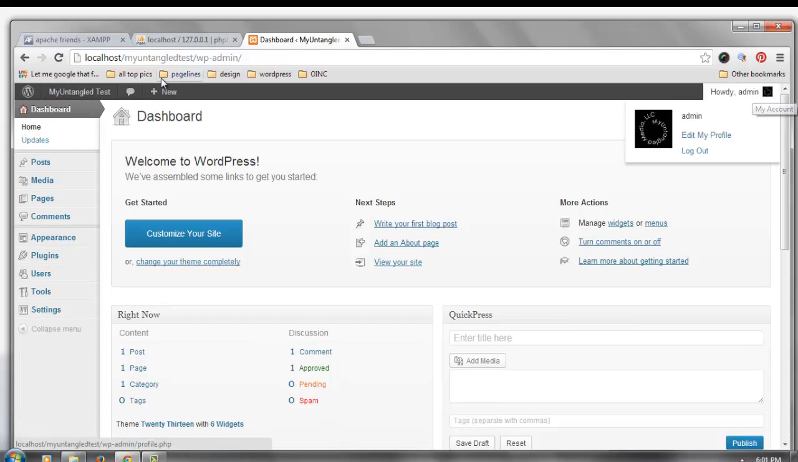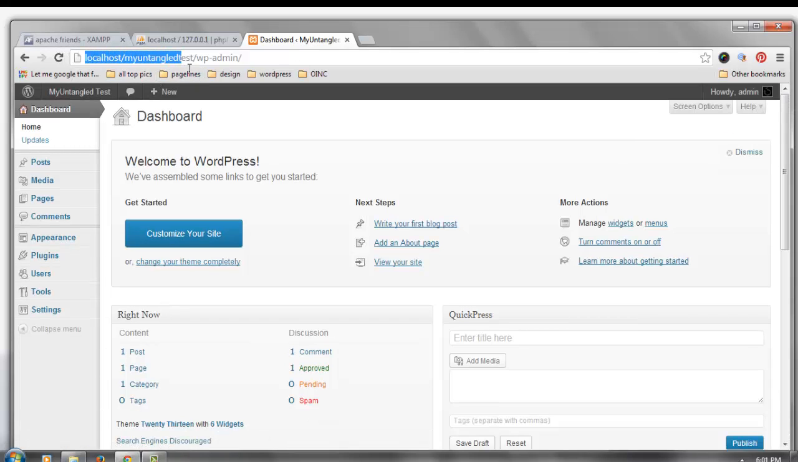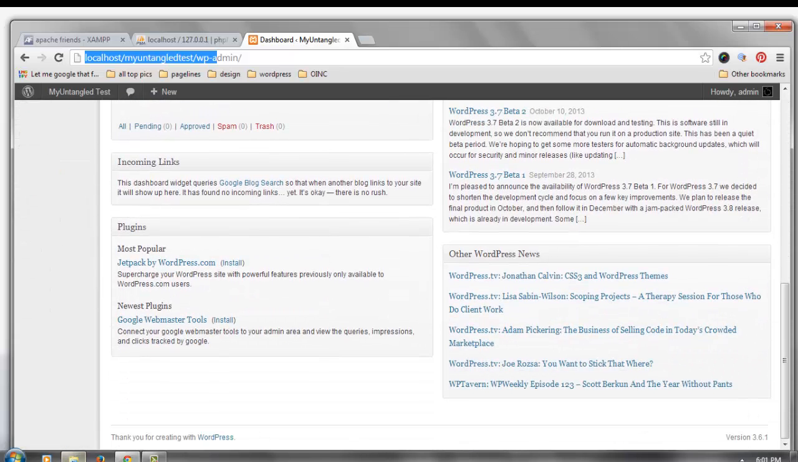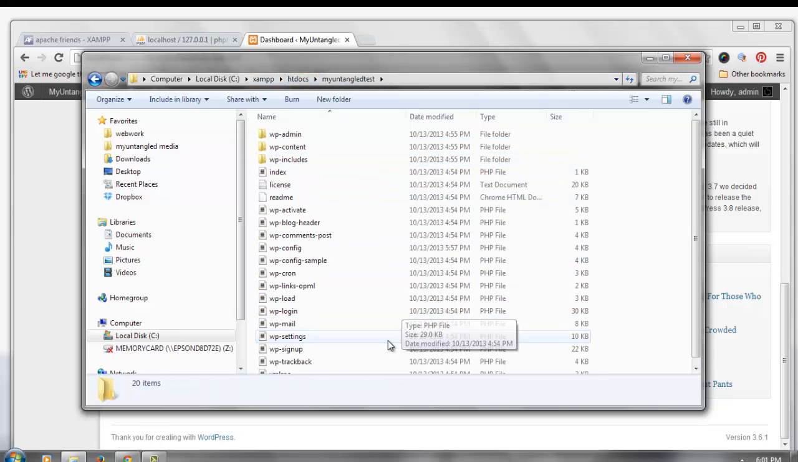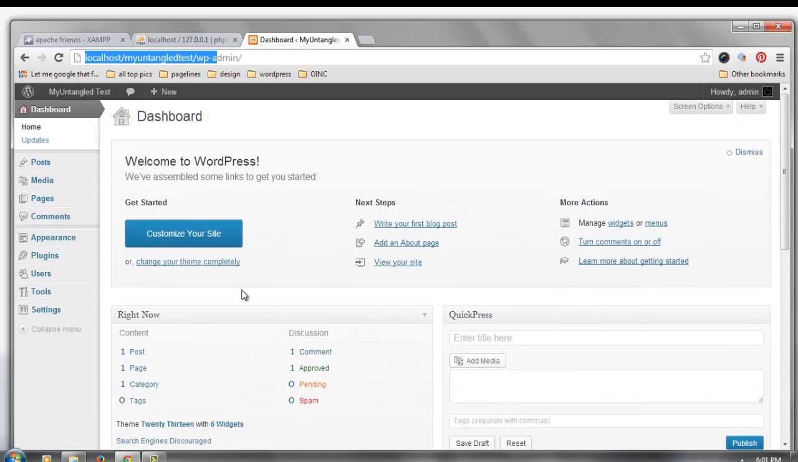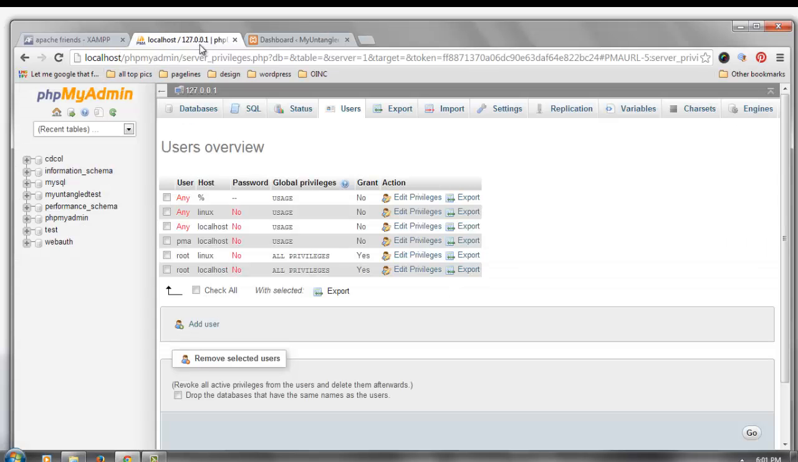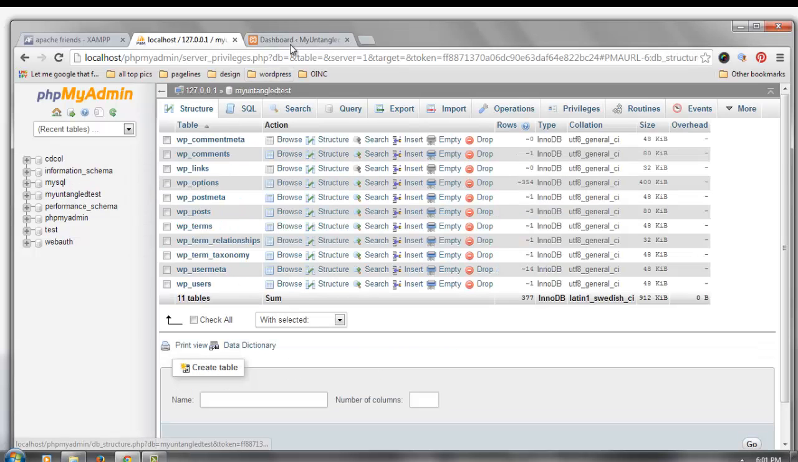As you'll see, we are running on localhost/myuntangledtest. And what we have here is a complete WordPress installation that's running right here in XAMPP, in htdocs, myuntangledtest. We've got a full connection to the database that's running locally on 127.0.0.1, called myuntangledtest. And here, since we've installed WordPress, you can see all of the tables that it sets up automatically by default.